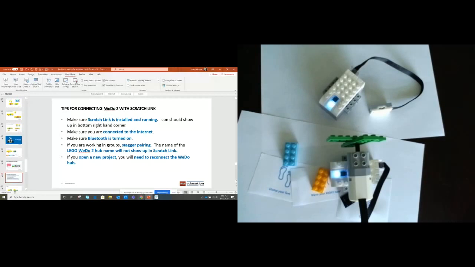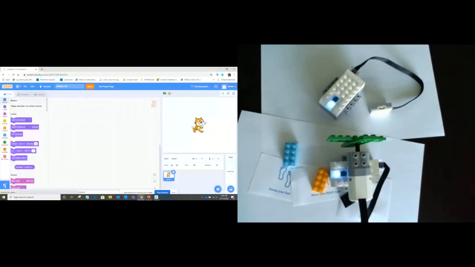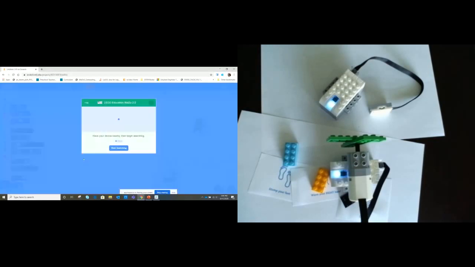I think he's still loading there. Let's see. Oh, there he goes. So if I launch Scratch extension, you'll see all of these. You can run all of these at the same time, which is kind of fun. So I don't have Scratch Link turned on, but you would start searching here.